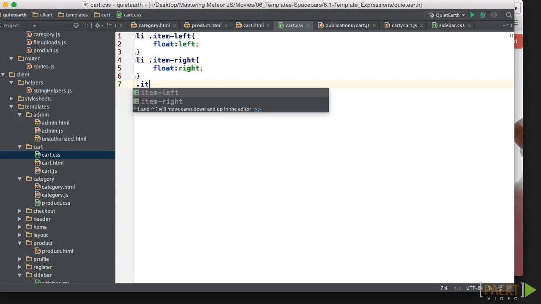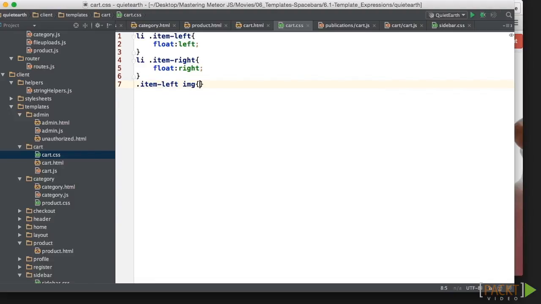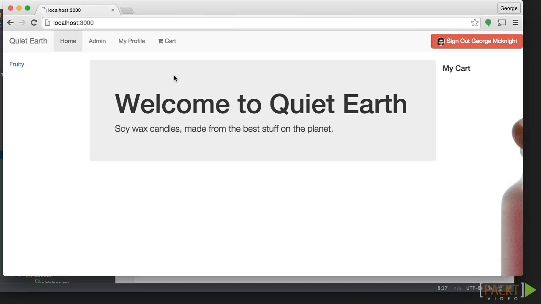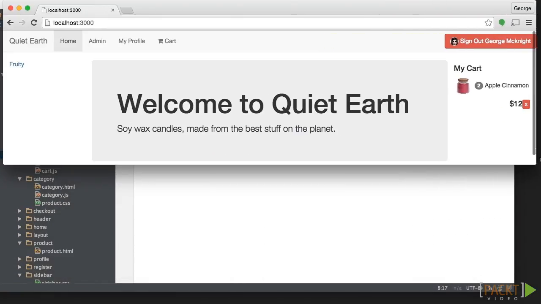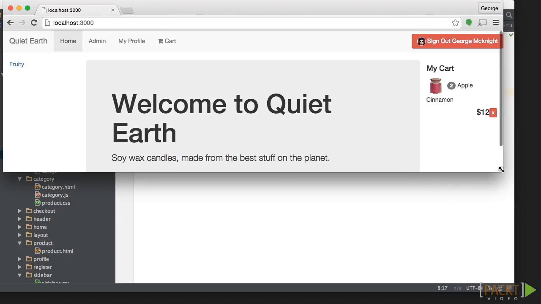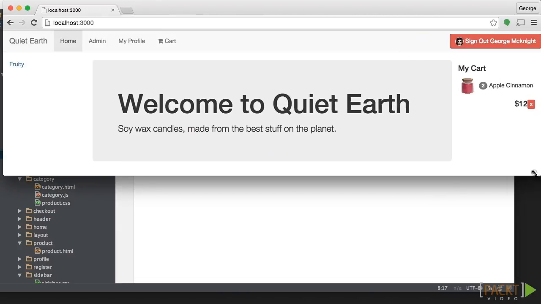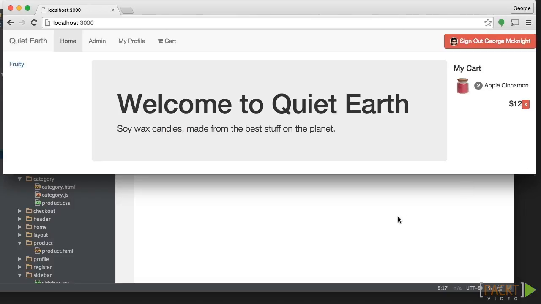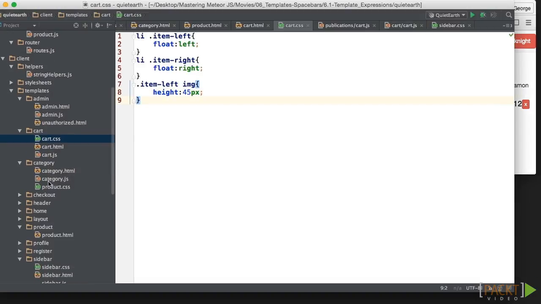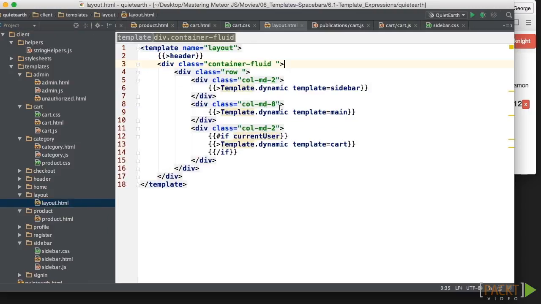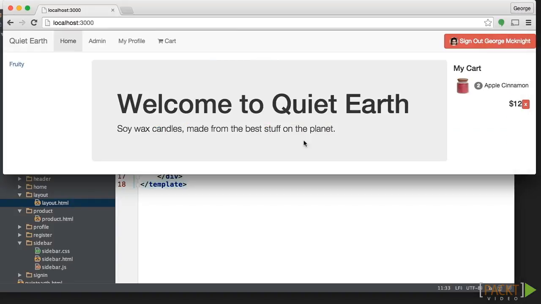So just below that, we're going to put the item left image, and this way we can set the height of our image to, say, 45 pixels so it doesn't come in so huge. So now we see a little image of our product along with a badge showing the quantity and the name. It doesn't quite fit right, so we should probably adjust the width of this cart. So what I'll do is go back into our layout where we determine the width and set this one to 7 and this one to 3. That'll take one unit away from the center and give it to the right. So that opens it up a little bit.